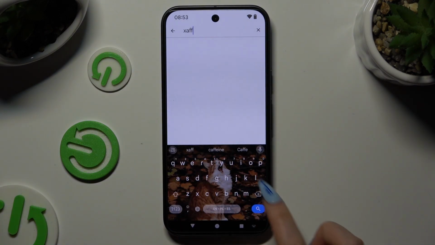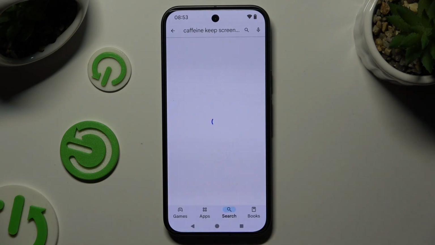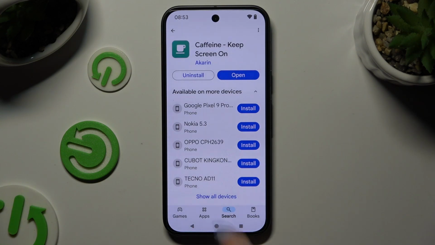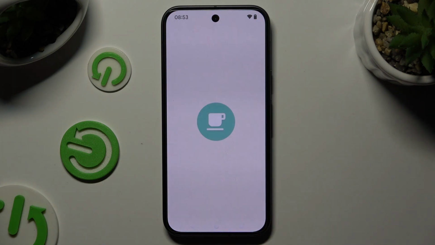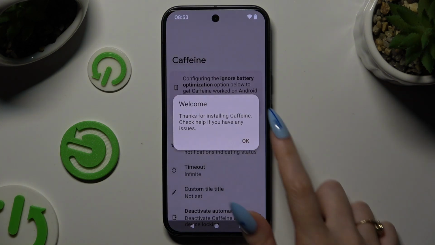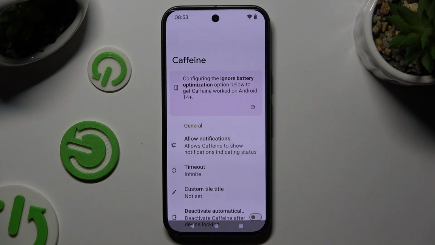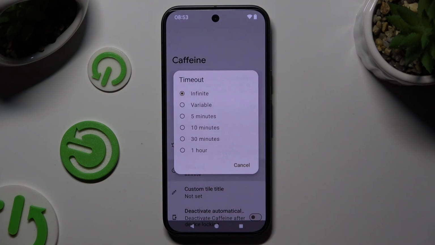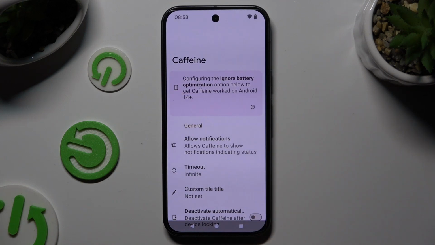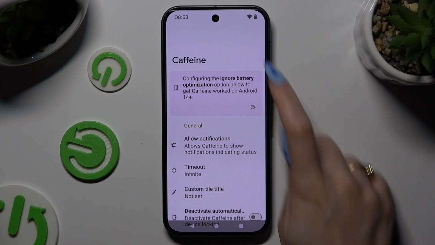Begin by opening Play Store and clicking on the search bar. Then type in Caffeine, keep screen on, and get free app from this developer. When it's ready, launch it. Then hit OK in welcome pop-up. Tap on Timeout to make sure Infinite is on, and go into Tab menu.